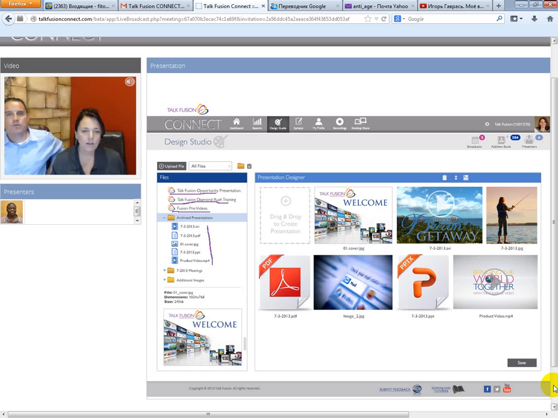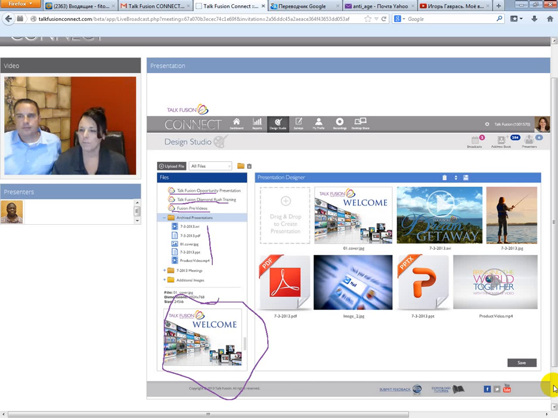See your files here on the left-hand side. It shows you up here at the bottom. So the little scribbles here, super simple and easy. Then you save it out right here, and you name it, and you can pull it from your presentation later.